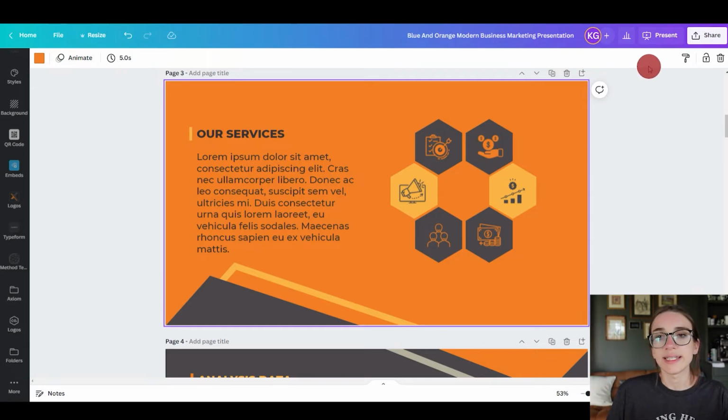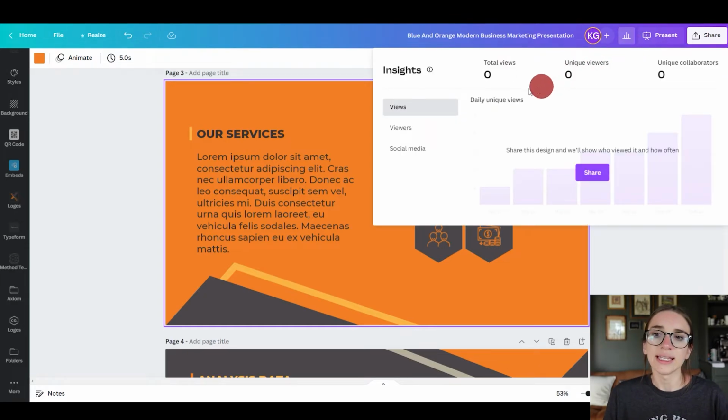One last thing that I'm going to say about the collaboration piece is that in the top right-hand corner, you have this insights button. It lets you know the amount of views and insights into this document. This can be very helpful if you're tracking how your team is doing on a specific document. But I have to start with sharing this design, which I haven't yet.